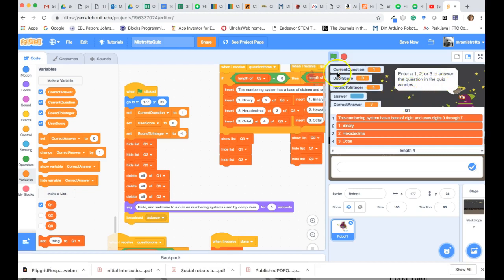And just so you know, the data variables here, I have these currently showing because I usually have them showing when I'm running my program so I can see what the values are. But when you're actually delivering this to a user, you would uncheck them. So those are not going to be on the screen anymore.